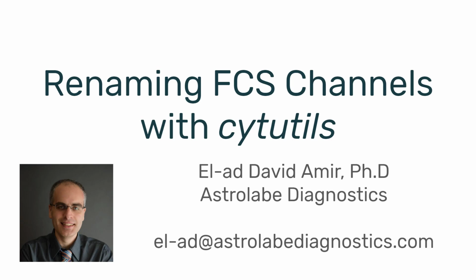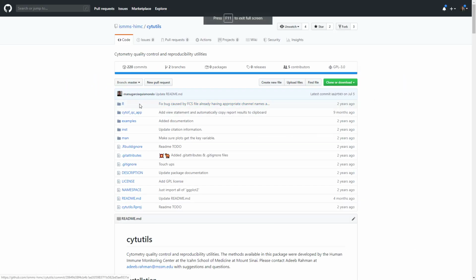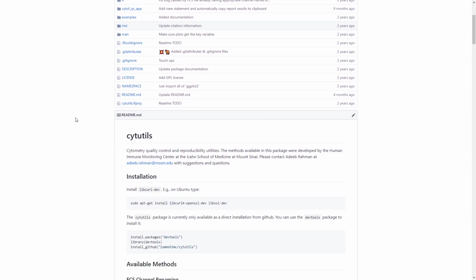So there's different packages for fixing them, and today I'd like to discuss the cytutils package, which is an R package that I initially developed at Mount Sinai, and it's since been further developed by multiple people at Sinai, notably Melanie Davis, who was a computational biologist there. And cytutils has different functions to it.